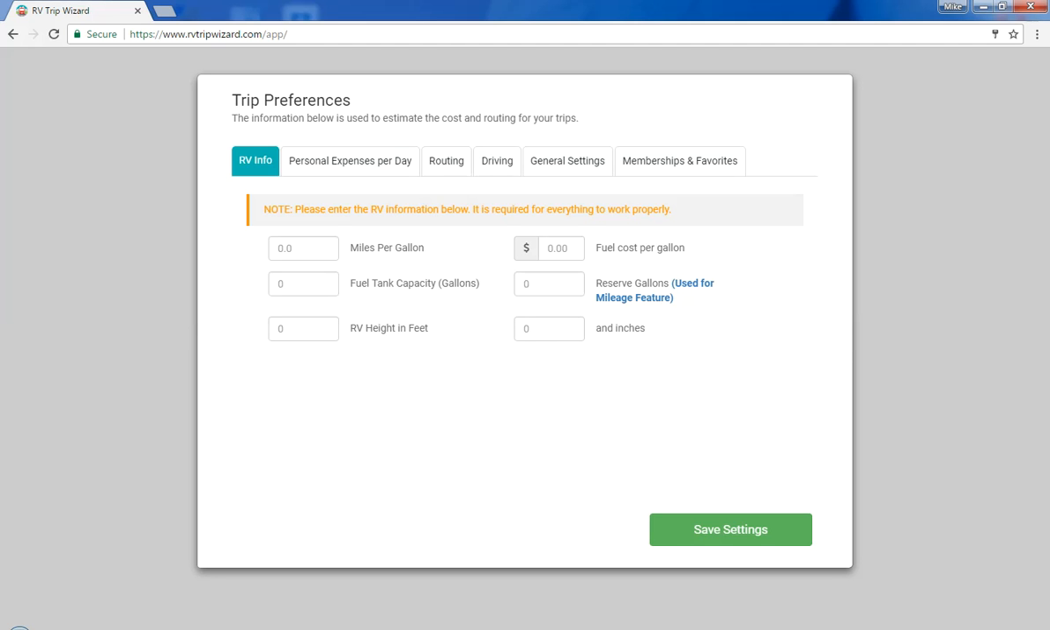Trip Wizard uses these to determine various parts of your trip. For example, it needs to know the mileage of your vehicle, miles per gallon, and fuel tank capacity so that it can calculate the range of your vehicle. It'll be able to tell you when you need to stop for fuel. It also wants to know the height, so we'll say 11 feet, 6 inches. That's for getting under bridges and overpasses and so forth.